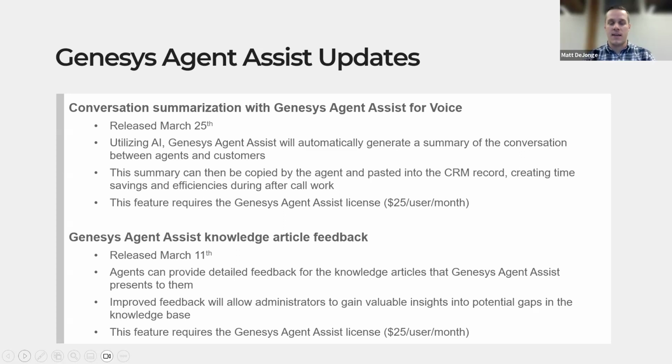So again, it is an add-on license, but as Genesys looks to do more with AI in the year ahead, and further build out the capabilities of Agent Assist, I think we'll see more of this coming down the road as well.